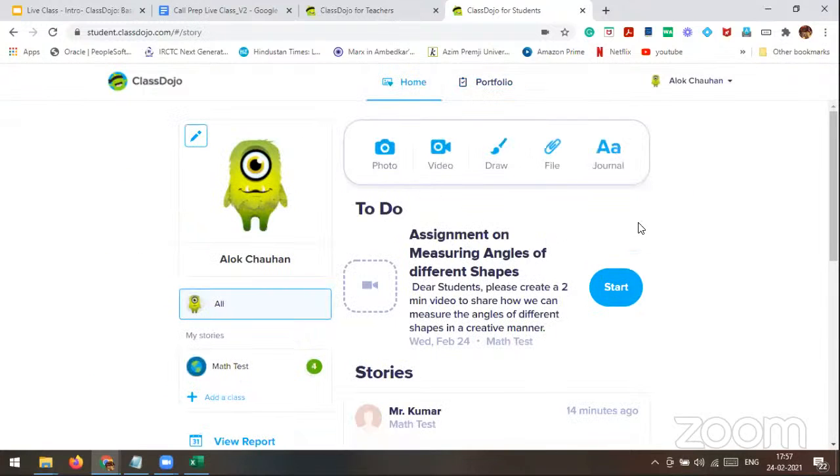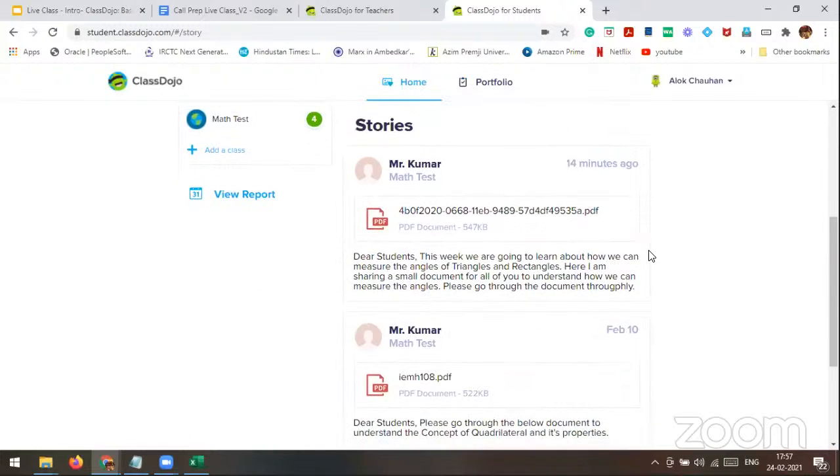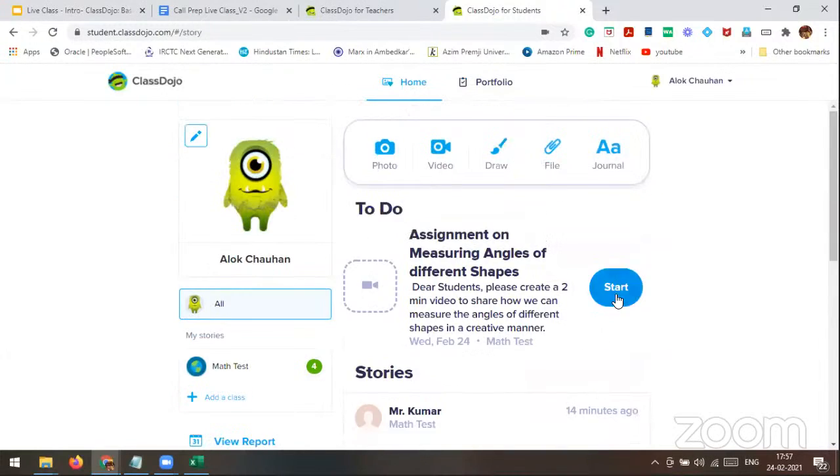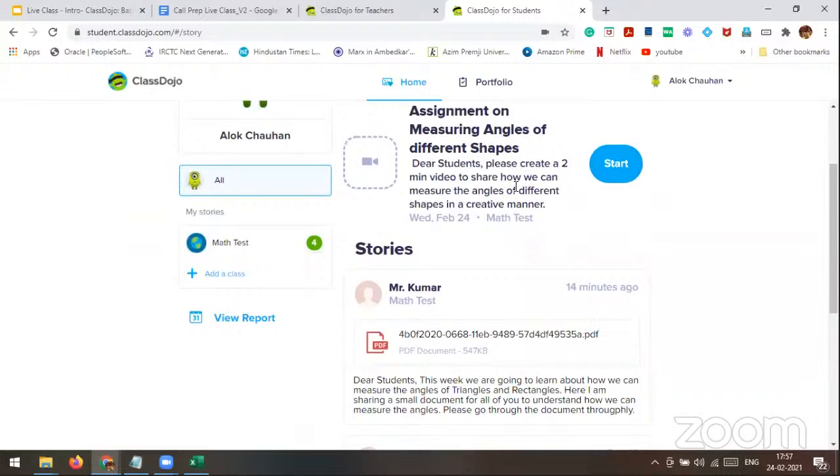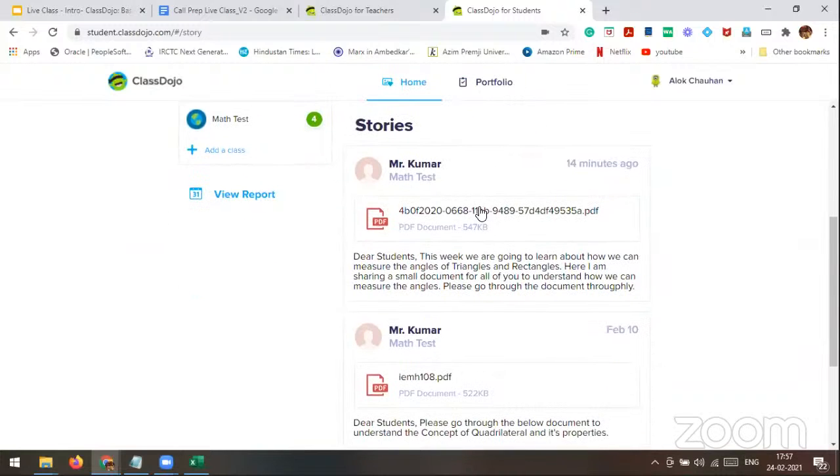So that's how students can see all these activities and participate. The stories which you have updated can be seen here only, and they can take part in the assignment by simply going to the to-do and clicking on the start button. They can participate in the assignments, and they can view their reports as well.